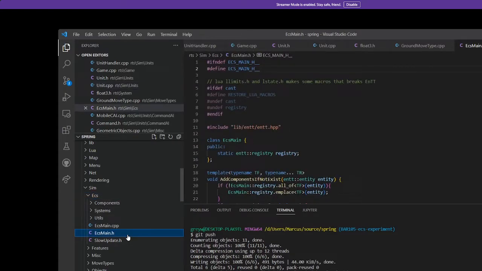So at the top level, the most important header is the ECS main header. The first challenge I had with bringing entity in, as you can see from that comment, is that Lua breaks entity, because it defines macros that get used as words. Cast and registry are, strangely enough, words that get used in templates in entity.